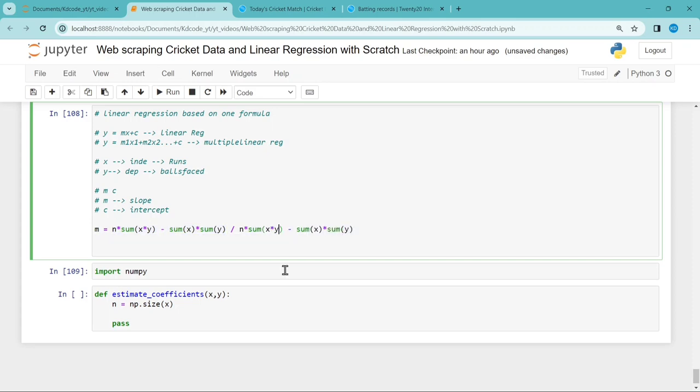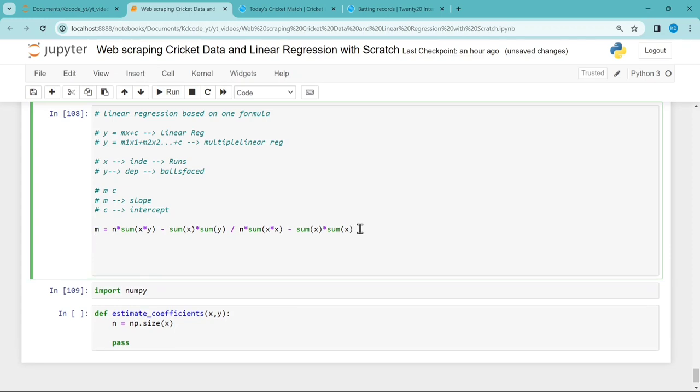So instead of y, you keep x. So this is the formula for the denominator, and numerator by denominator is the formula for the whole slope. And the formula for intercept is, we have to find the mean value for y, and find the mean value for x, into our slope. This is the intercept value. So this is how we find slope and intercept values using the x and y values.